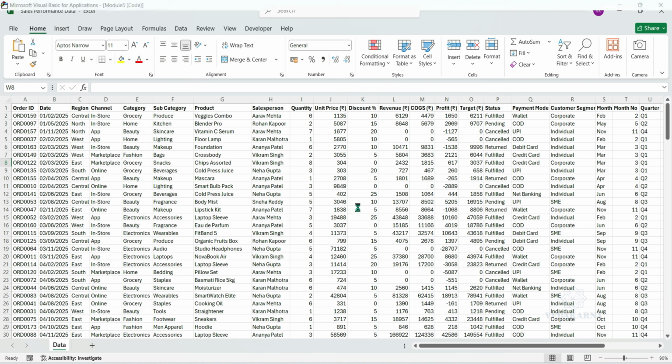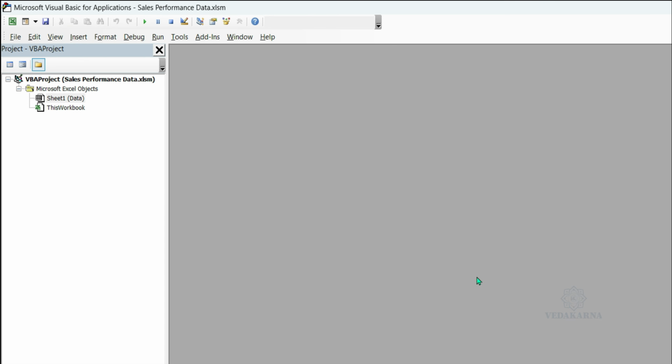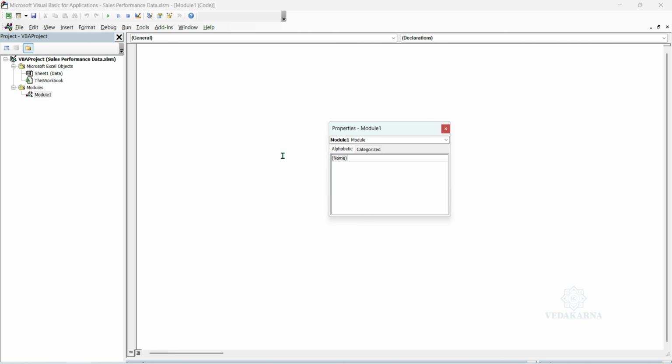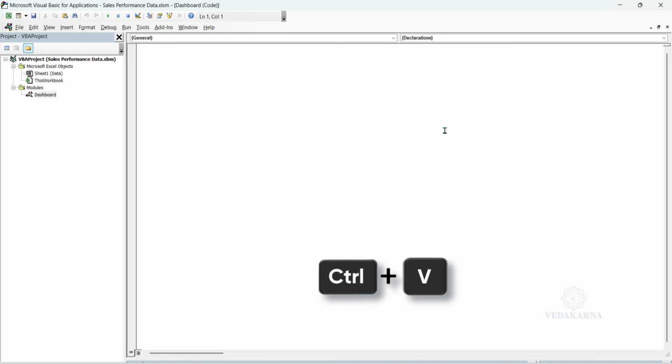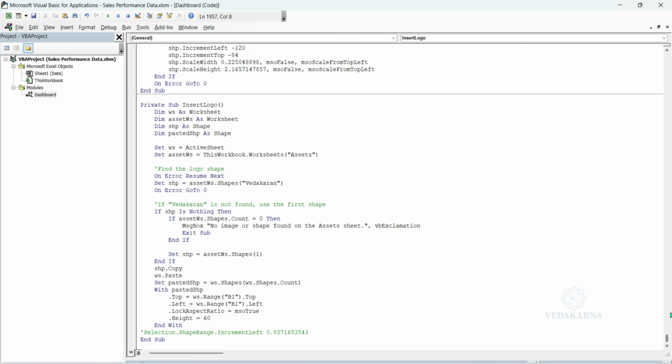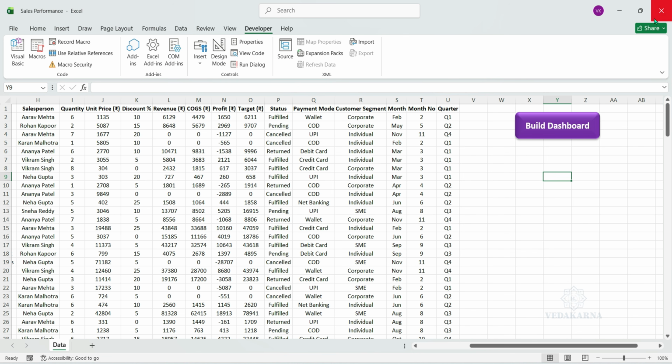Press Alt plus F11 to open the VBA editor. Click the Insert tab and select Module. Rename the module to Dashboard. Now paste the VBA code you copied from Grok. Once the code has been pasted, close the VBA editor.